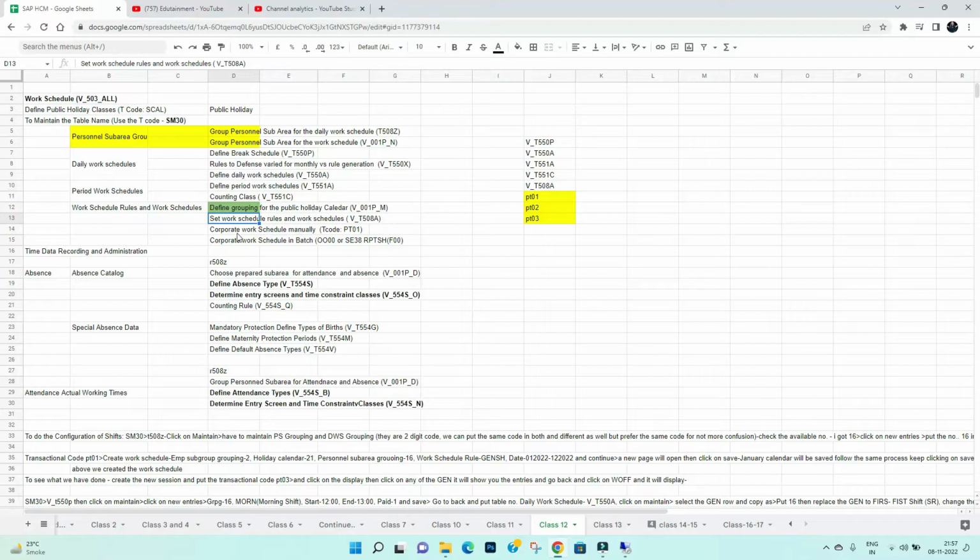And now what we'll do in this class is create the work schedule manually. So after creating the daily work schedule, after creating all this, how it looks and how you'll make that work schedule manually using transaction code PT01. So let's see what we did in the last classes and now how it looks.